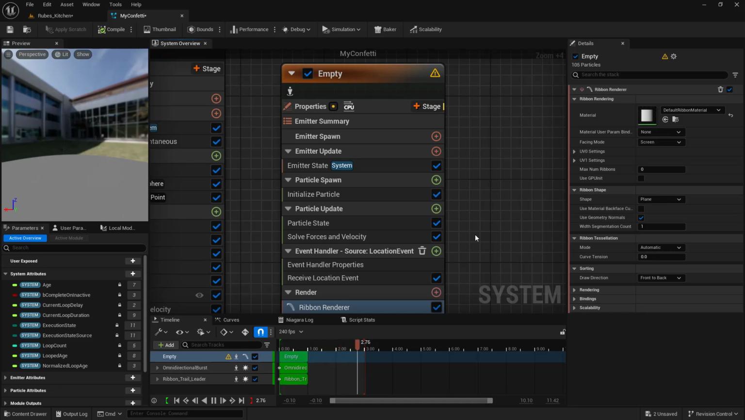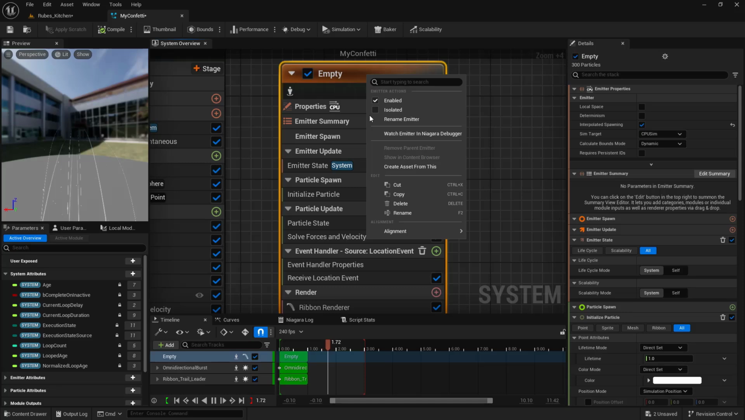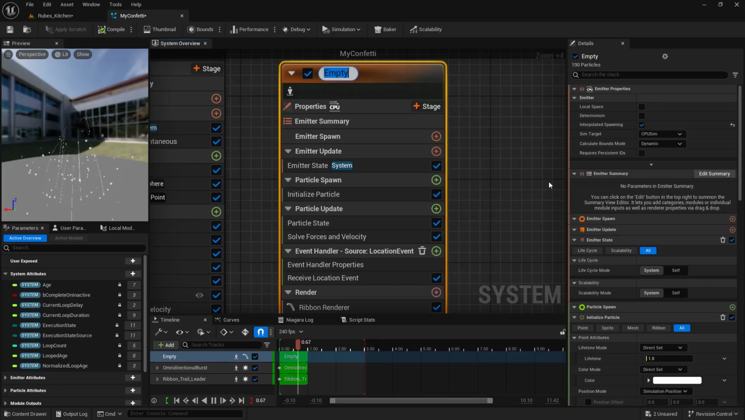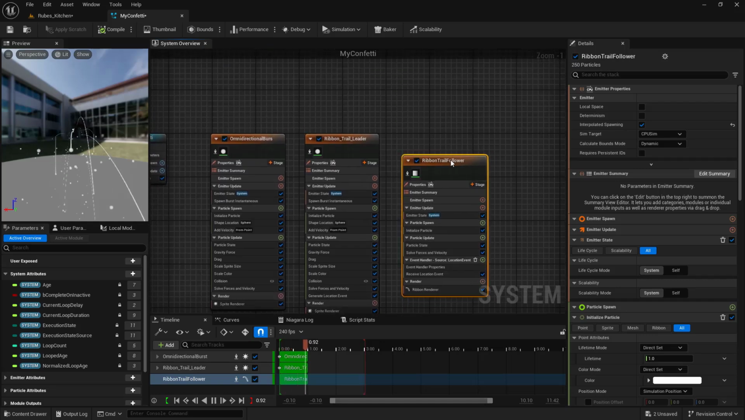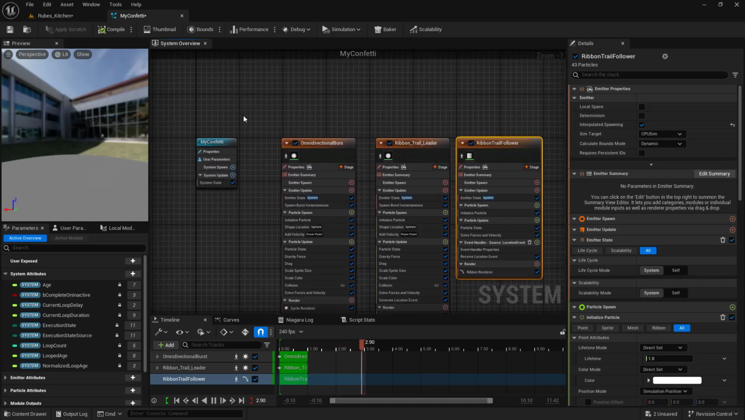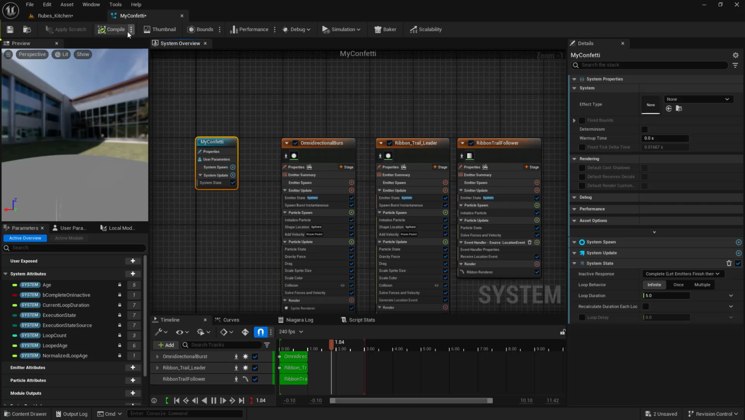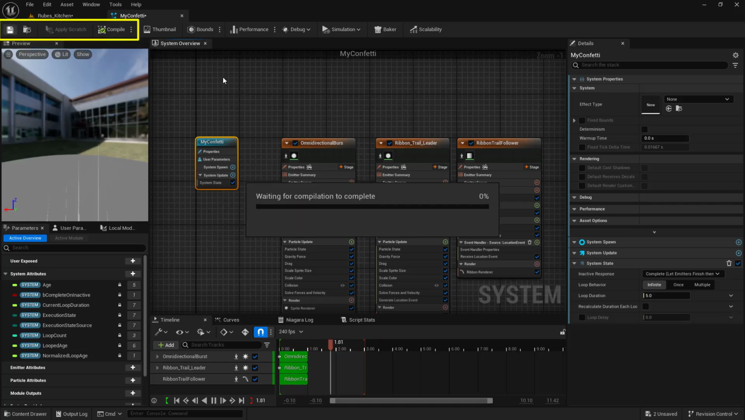So the last piece that we need to do is rename this. Let's just right click up here, say rename, and we'll rename this ribbon trail follower. So this is what our entire setup should look like. We should have 3 emitters, 1 system, and then make sure that we're compiling and saving up here at the top left-hand corner so we don't lose any of the work that we've done.